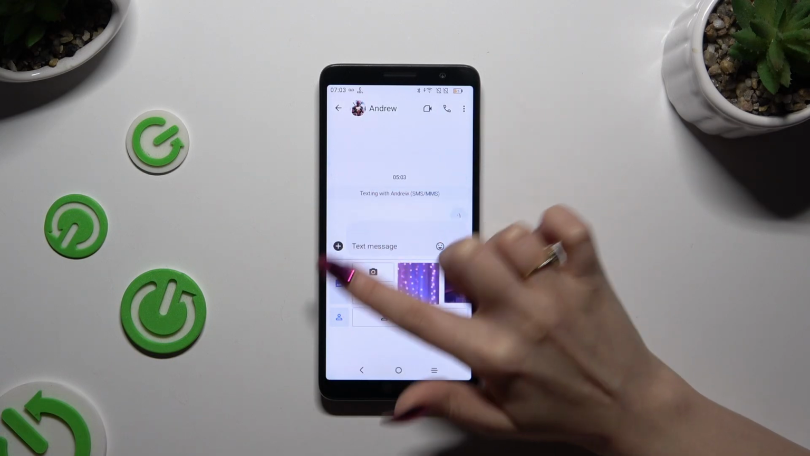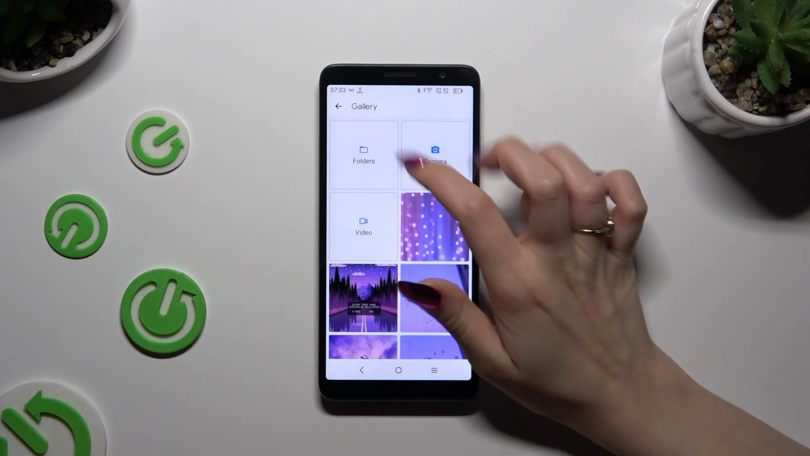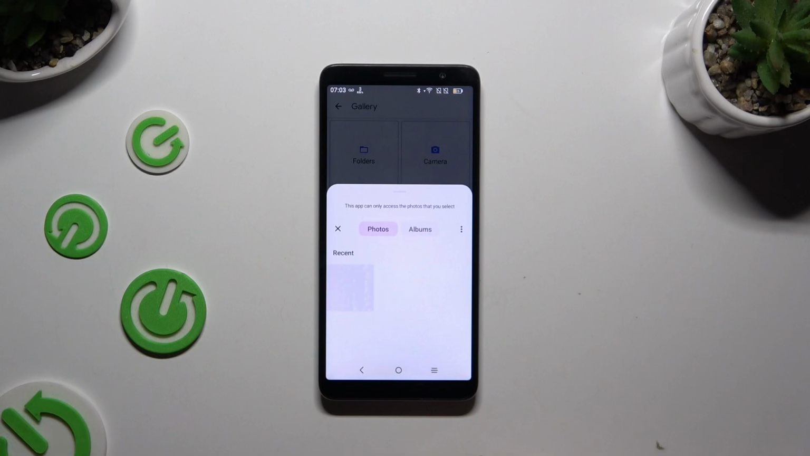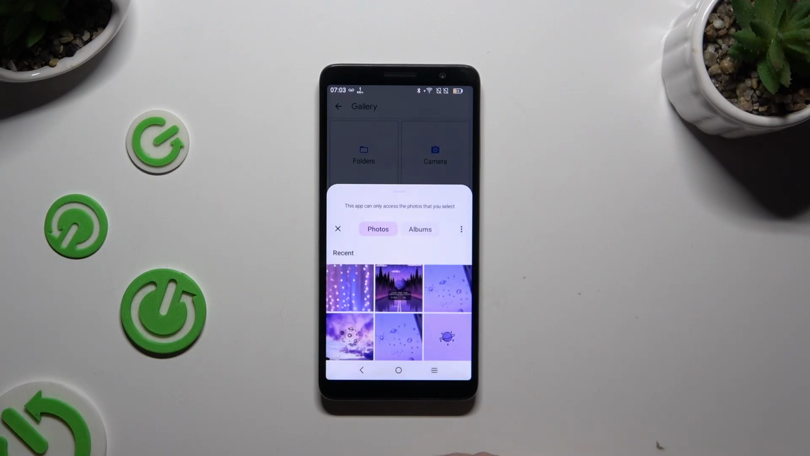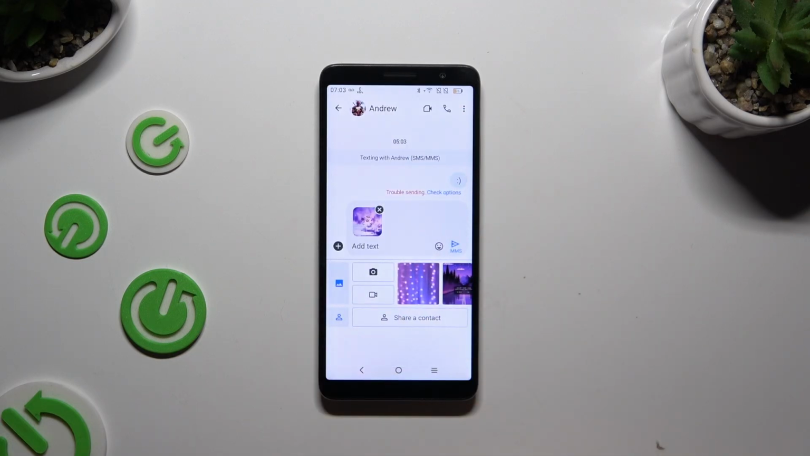If you can't find it here as well, select Folders and click on your photo over here.